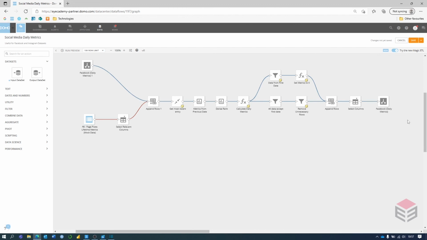One other thing to note is that this will only be useful for going forward, so you won't actually be able to get the lifetime metrics from historic dates. So if you started this on the 1st of December, for example, you would only see the daily values going forward from the 1st of December, and you wouldn't actually be able to see the previous data before that. So this is the data flow completed.